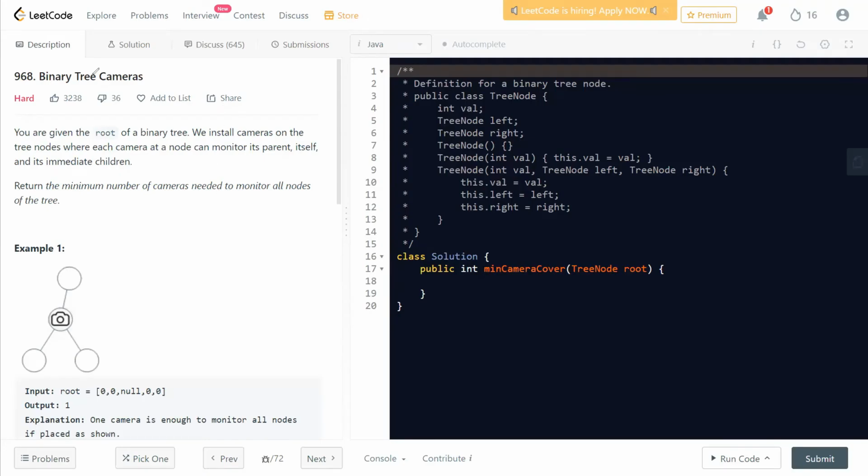In this video, we will look into this LeetCode problem. The problem says binary tree cameras. Okay, so it also says that this is a hard type problem. Let's not think about that. Let's read what this problem is trying to say to us.